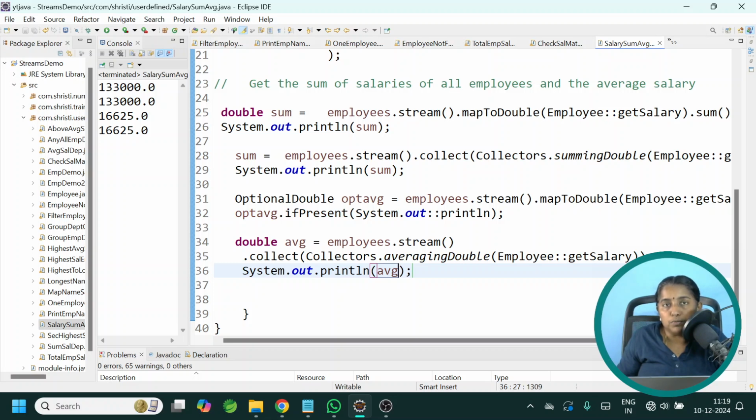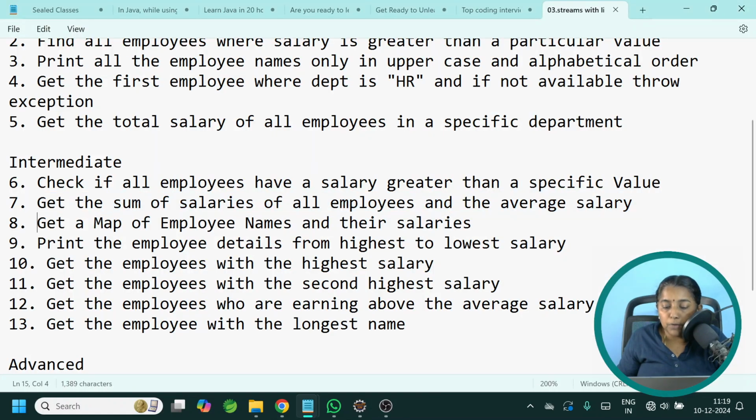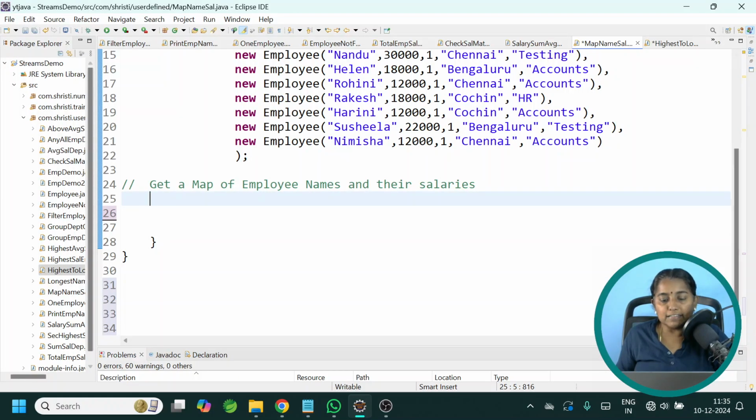Here we have got the output. Okay. We will move on to the next question. Get a map of employee names and their salaries. So first let us convert our list into a stream.